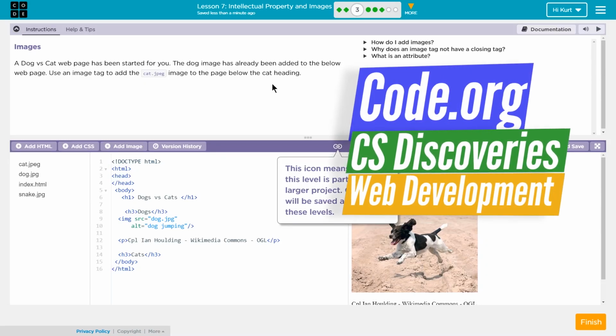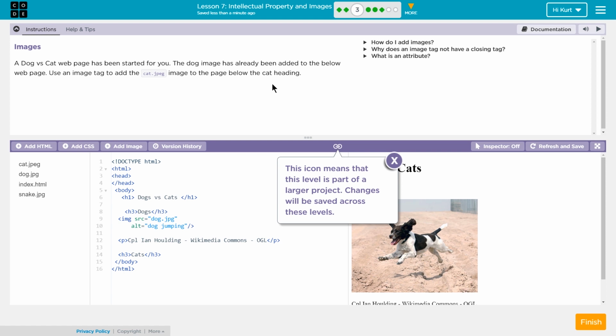So, we are on part three of lesson seven, Intellectual Property and Images. This is the Computer Science 1 Discoveries portion of code.org. And again, we're talking images. Let's look at lesson seven, part three. What do we have here?